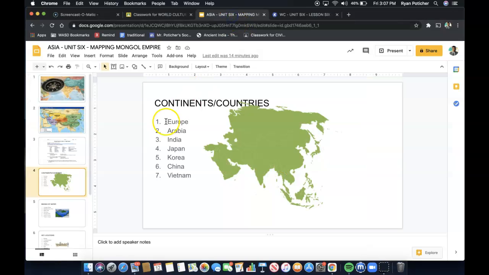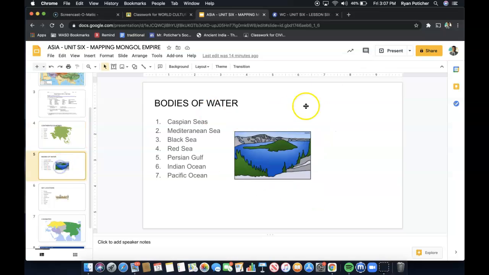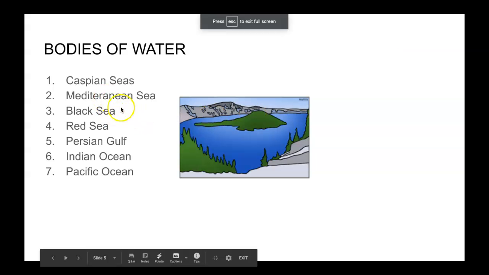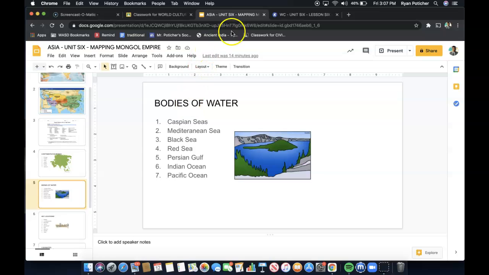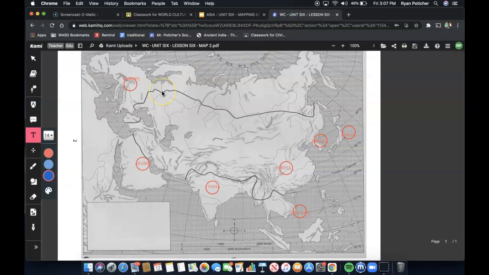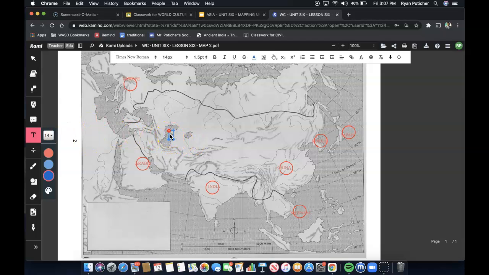As you can see, we have bodies of water to label. Here they are. As depicted on this screen, and also on your key, we have a series of seas, water formations, and oceans. Let's get started with that in order. Going back to the map, we have the Caspian Sea, which I believe is located right here. We're going to take a text box and label it as such. There we go. Then we have the Mediterranean Sea, which I know might look a little weird because the map is altered.